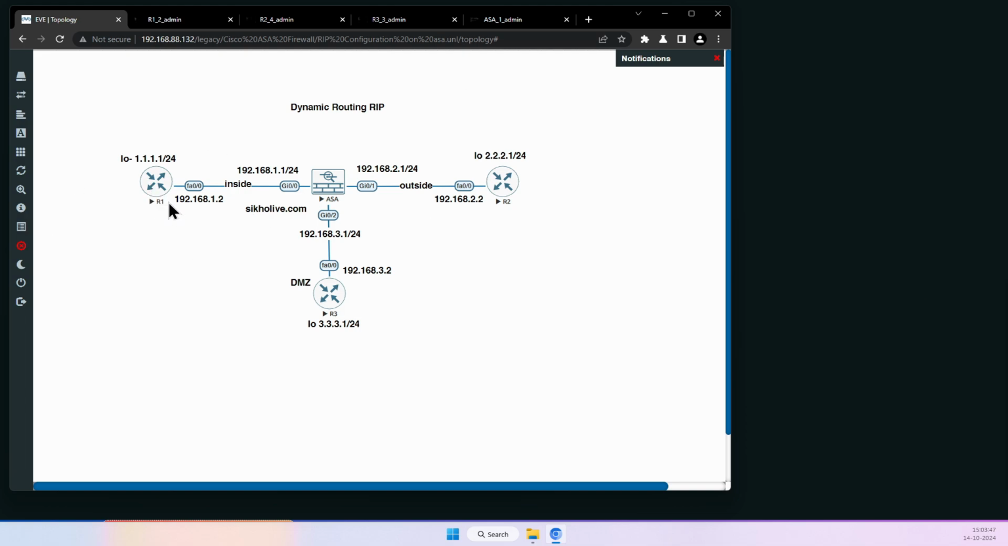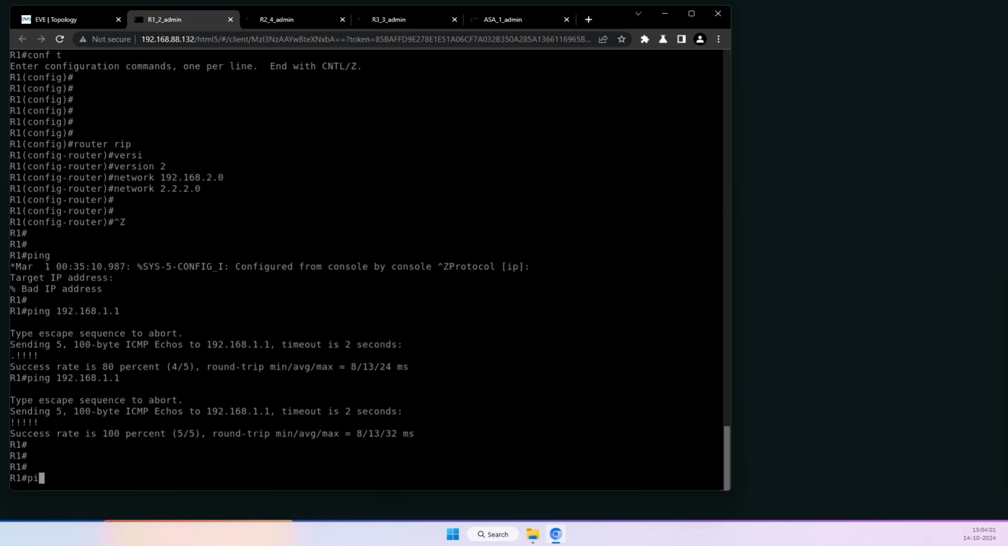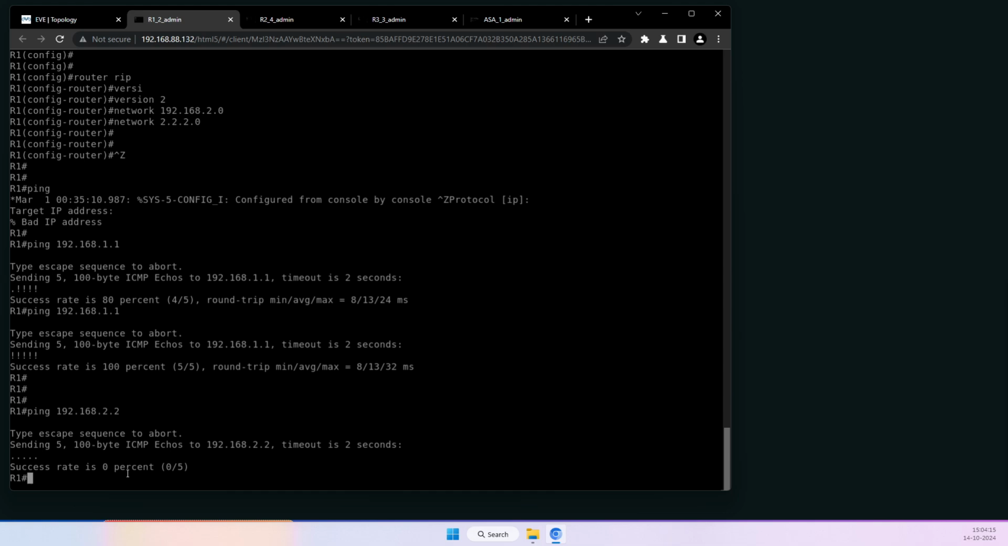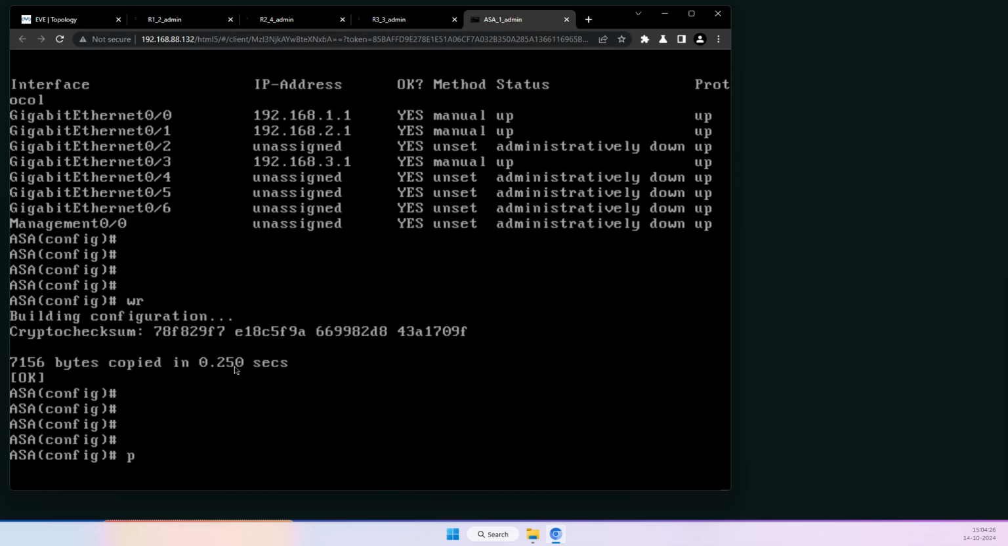But if you want to communicate from R1 to the R2 FastEthernet 0/0 port, so you can see how to configure and how to check. If you want to ping the R2 address 192.168.2.2, you can see whether there is any communication. I think there is no communication. Without routing information or a routing protocol, it is not possible to ping R2. But the firewall can ping every host or every router.